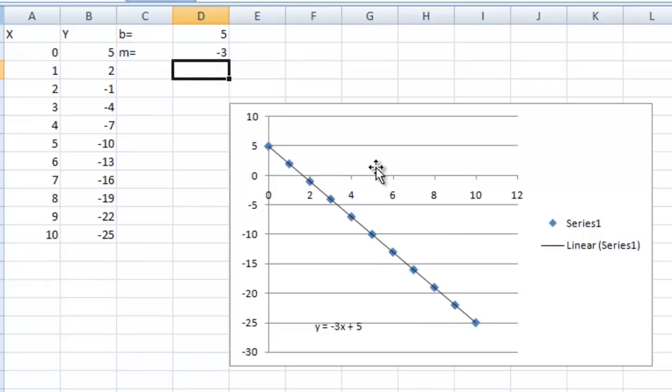So we can use trend lines to follow points of data. In the next video, we'll talk about trend lines when they don't follow a specific path like this.